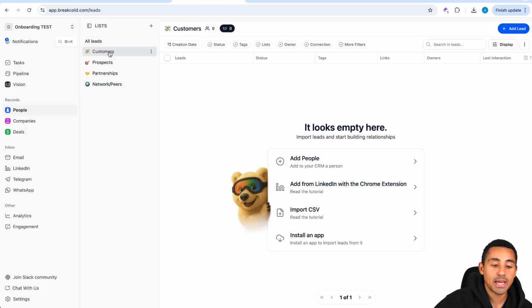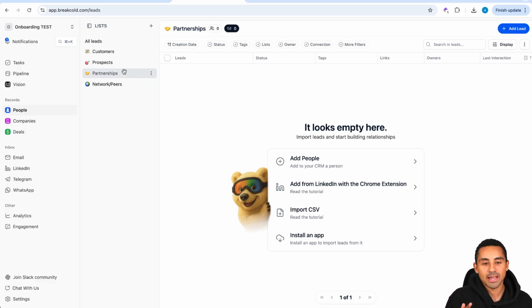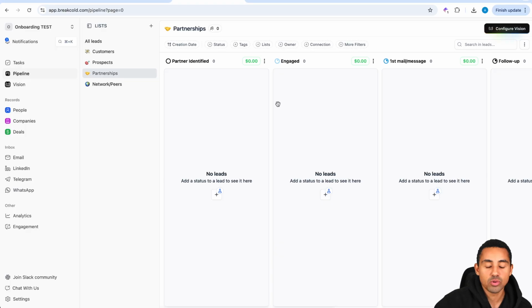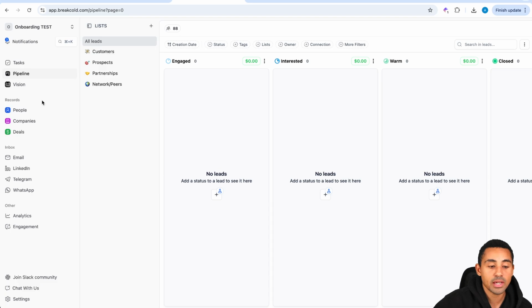Essentially, I replicated lists that existed in the previous CRM. Here I'm using the same CRM, but normally you have two different CRMs and then you import into a new one. And I recreated the different sales pipeline stages that existed in the original CRM, and now we have to import the leads inside of it.